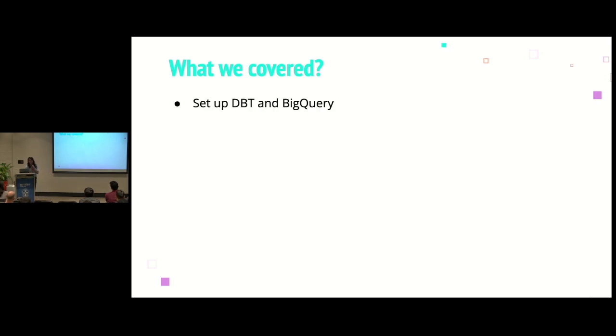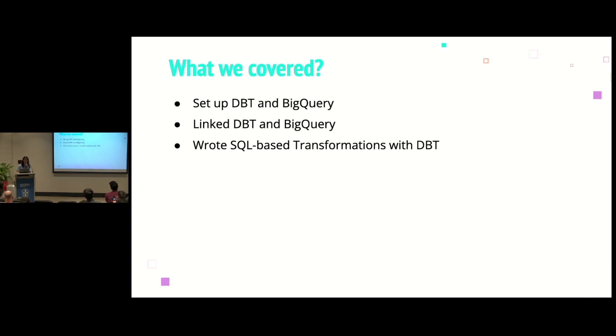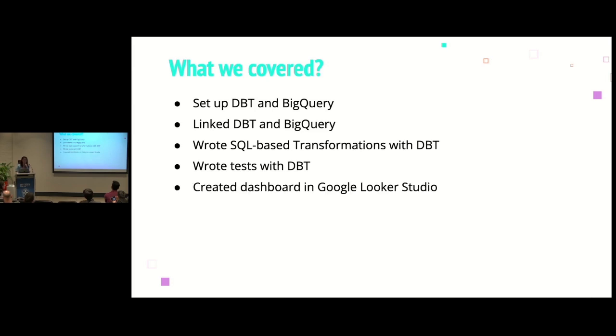We just covered different aspects of how we set up DBT and BigQuery. All the folders that you saw in the VS Code, we don't have to write all those folders ourselves. We can just use the DBT init command, similar to how we initialize GitHub repos. DBT init will build all the folders and structures for you, and you can just write your models and tests inside the folders. So we set up DBT and BigQuery, and then we linked DBT and BigQuery using the profile.yaml file, by passing a JSON key there. We had a few SQL-based transformations using which we created a stage table and a view. We also had a test to check the not null of one of the columns. And we also created a dashboard in Google Looker Studio using a DBT view.